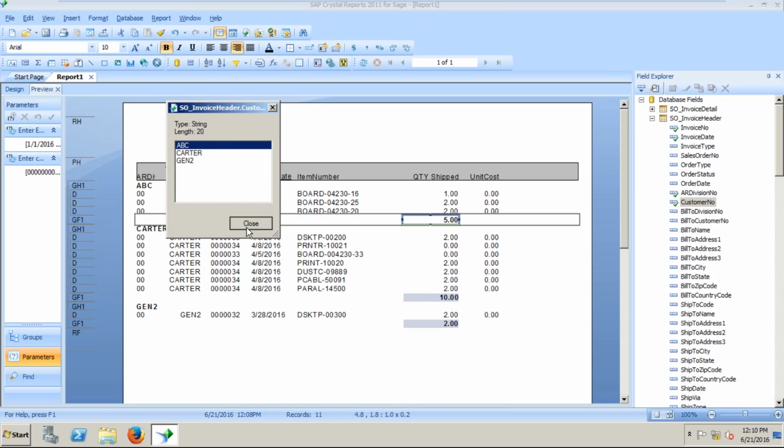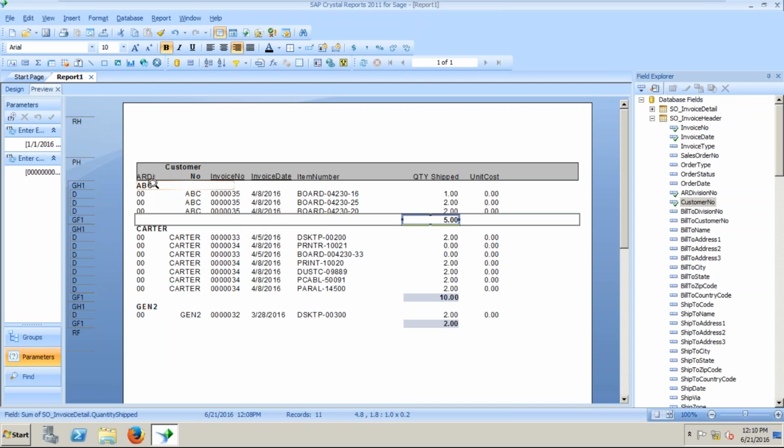And you'll see, once I got that right and I come back in, now I'm seeing all the orders for ABC, all the orders for Carter, and all the orders for Gen 2. Now, one of the things that you can do on this is change the grouping. Right now, I'm just totaling up this quantity shipped based on the customer. I'm saying, show me everything for that customer, and that's it.